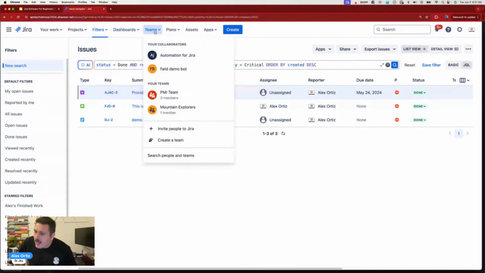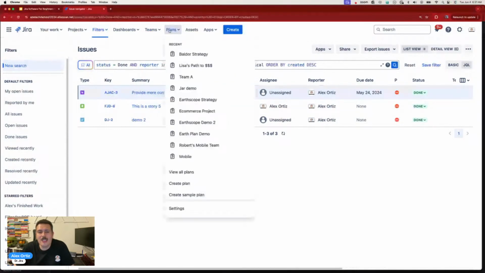Teams, we're going to avoid. You don't need to worry about teams. Teams are a thing that Atlassian is still changing, not in scope for this training, but just ignore it for now. Plans, the same thing. This is an advanced roadmap.